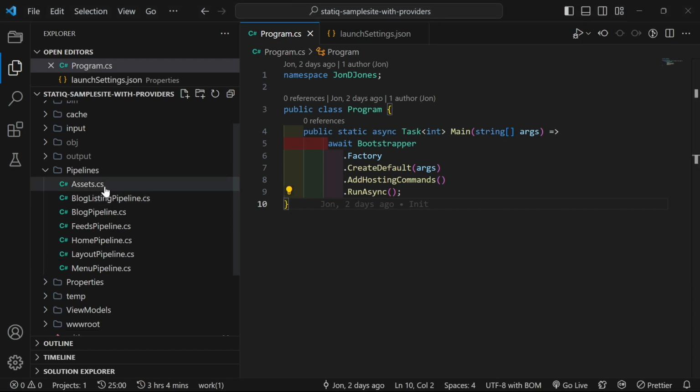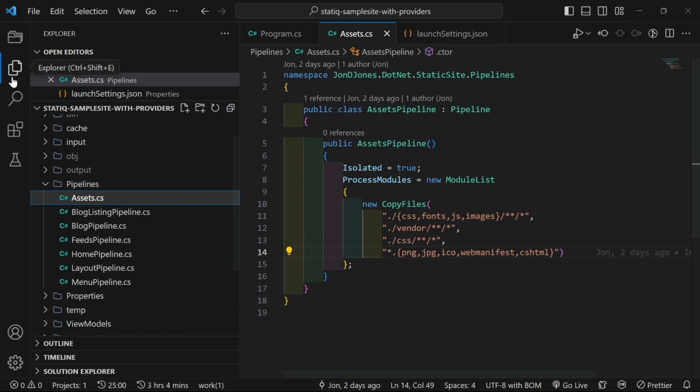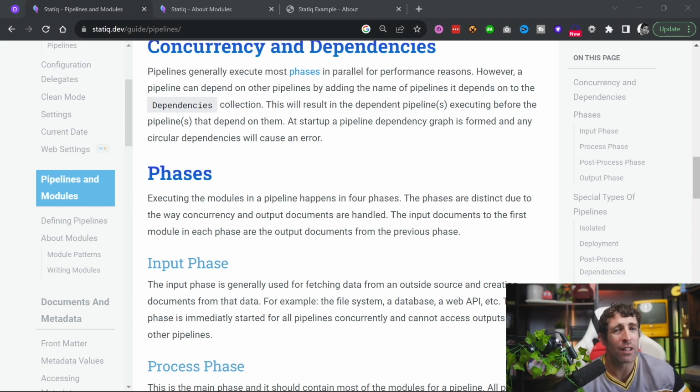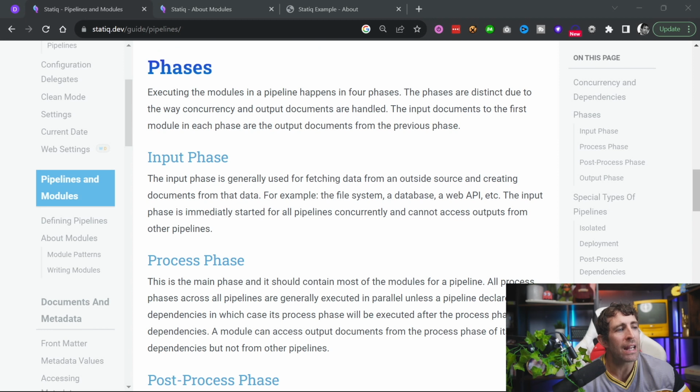So if we start off by looking at my asset pipeline, you can see here that to create a pipeline, we just inherit from pipeline. With our pipeline now defined, we now need to get our content and turn it into HTML. And we basically do that within some event handlers. So within Statiq, we have 4 main event handlers, or phases. In the input phase, you basically need to get your content. So this might be reading the markdown files from disk. This could be talking to a CMS, a database, an API, whatever it is.